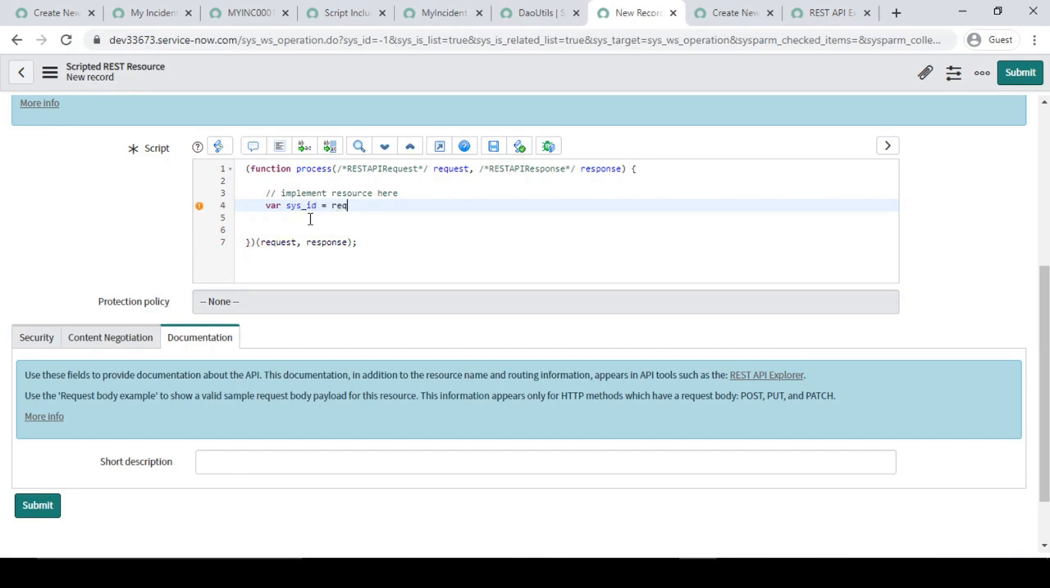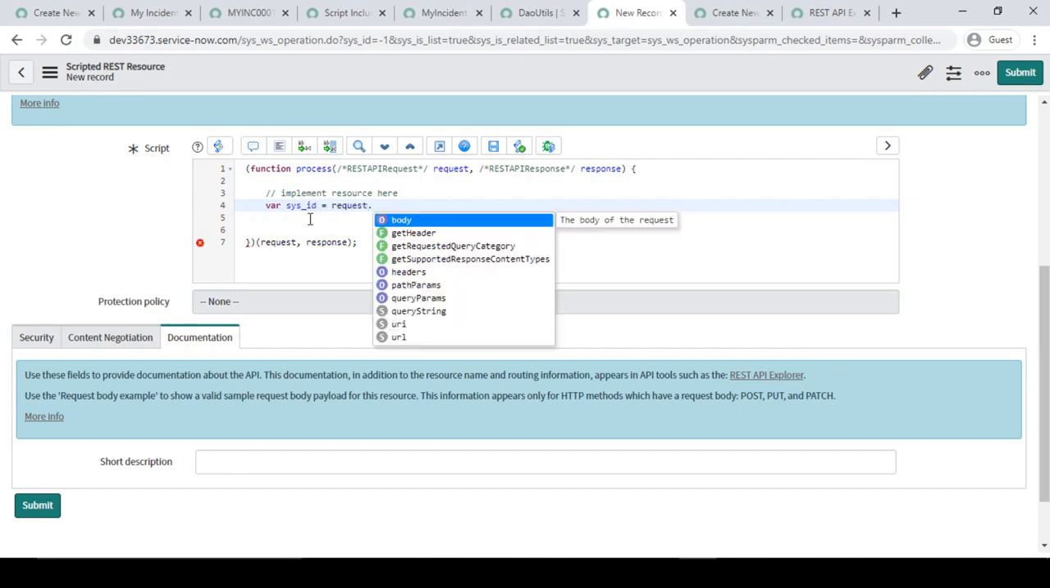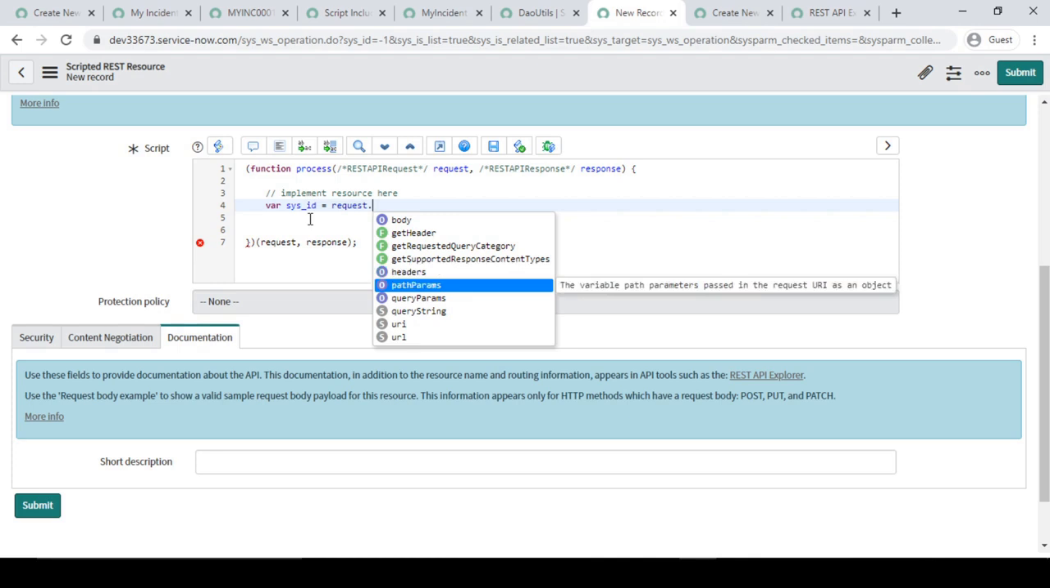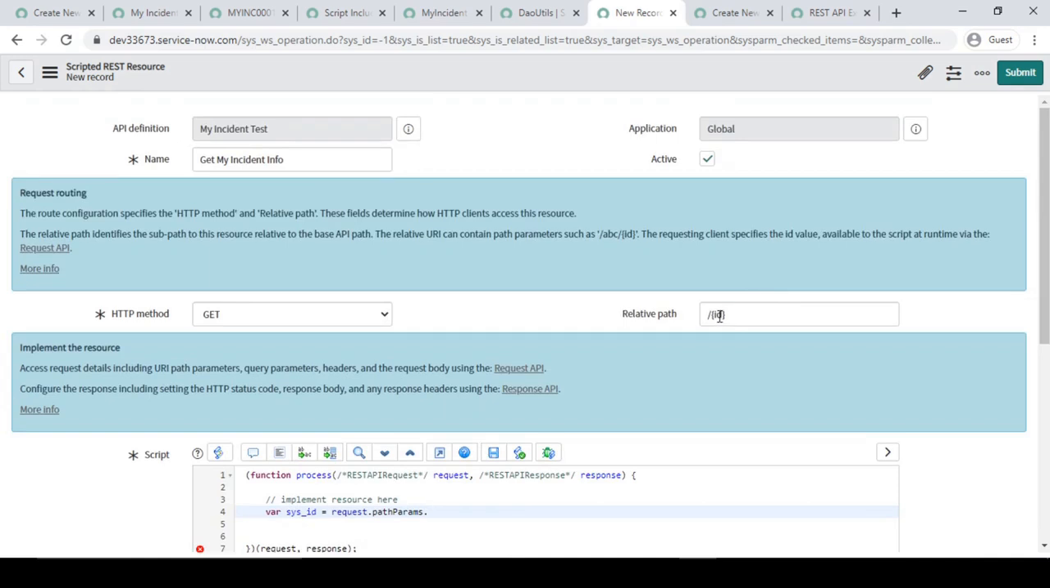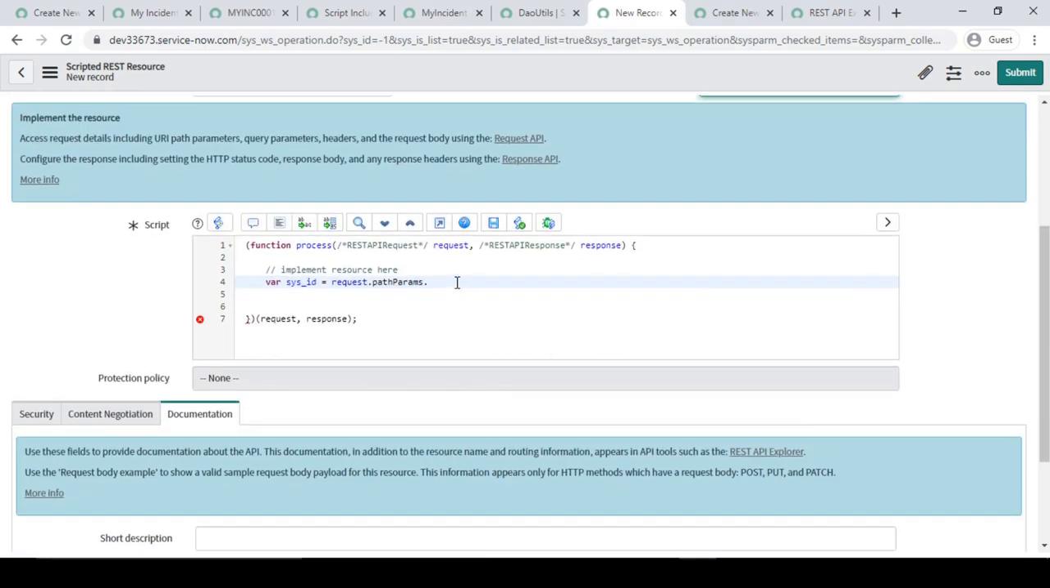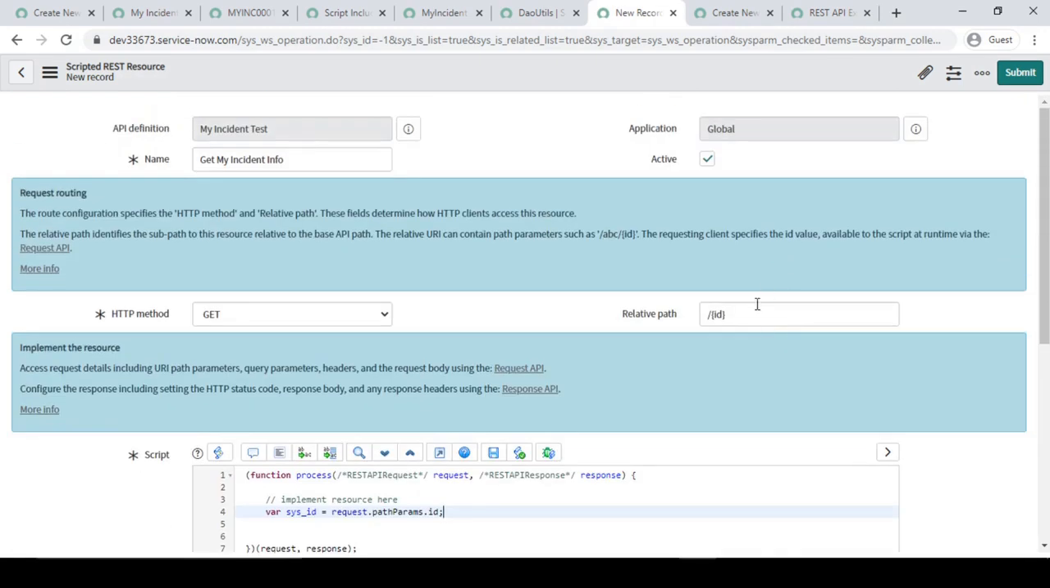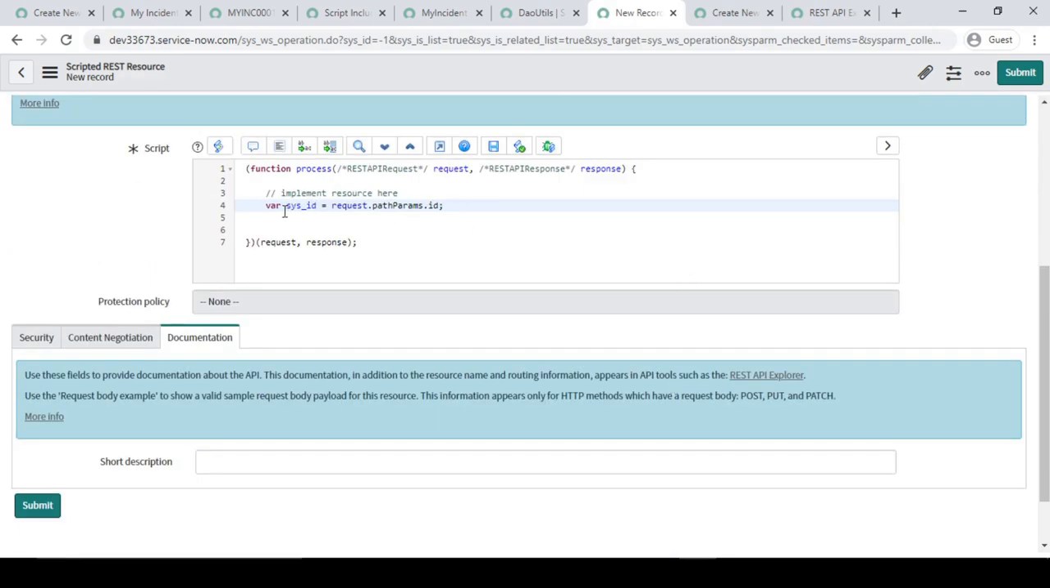And here you have to pass the request and just put a dot. As you can see here, there are many options, it is visible for you, right? So you have to use your path params to retrieve the value, and whatever name we have specified over here, that name we have to give over here. Fine. So this will give you whatever value comes from your third party tool. Now we have a sys ID of our my incident table. Now we are going to call a script include. Let me create one more variable called inc details.